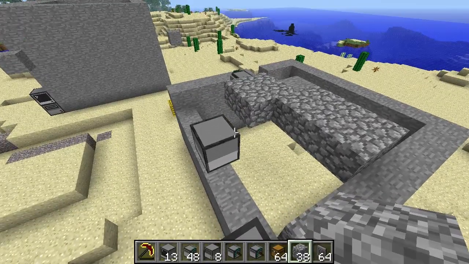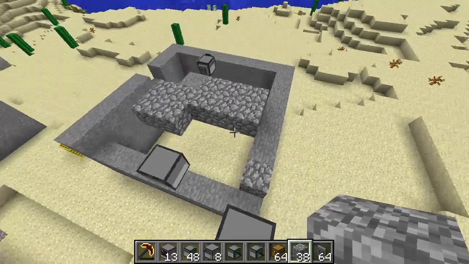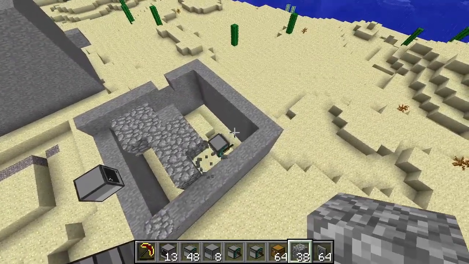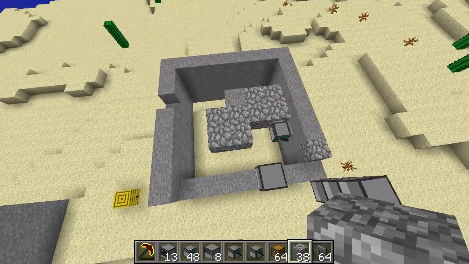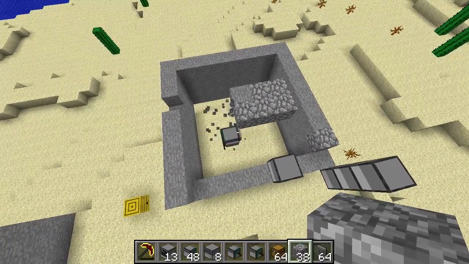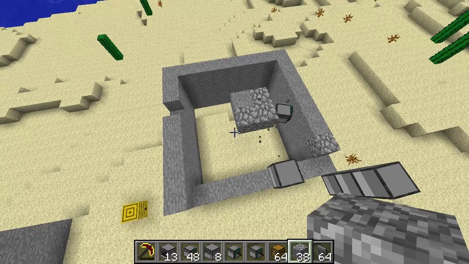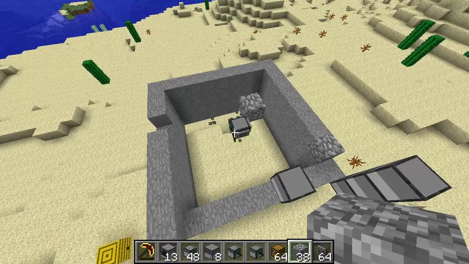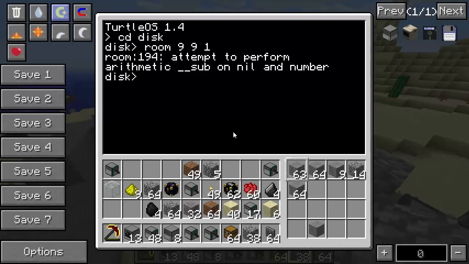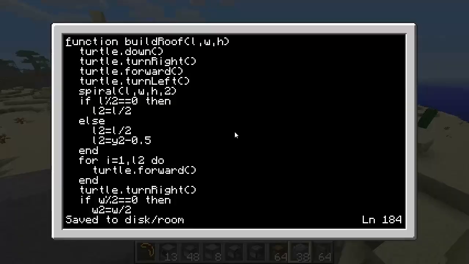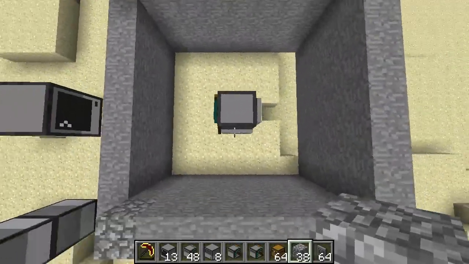Looks like it's working well so far. Perfect. He's just making sure he can build the roof with no hindrance, is really what he's doing. Oh, he's not ending up in the place that I thought he would be. Crap. 194. Oops. But he ends up here instead.